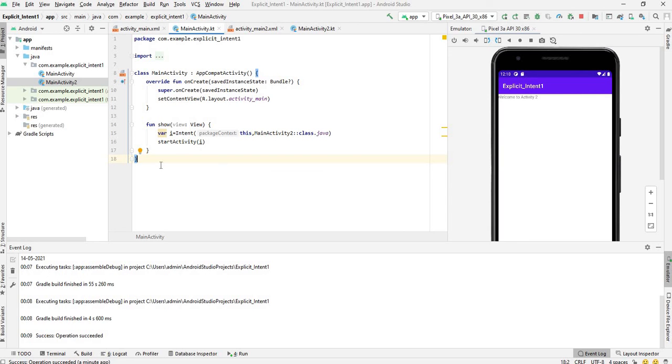I repeat, explicit intent means that the current activity is mapped with the next activity, and the next activity's name is known to us. If it is known to us and we use it, then it is called explicit intent. If we don't know the activity name, then we have to move towards implicit intent. So this is explicit intent, and we will get into implicit intent in the next session. Thank you.